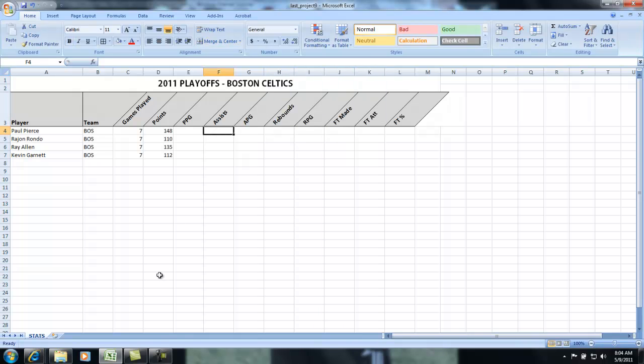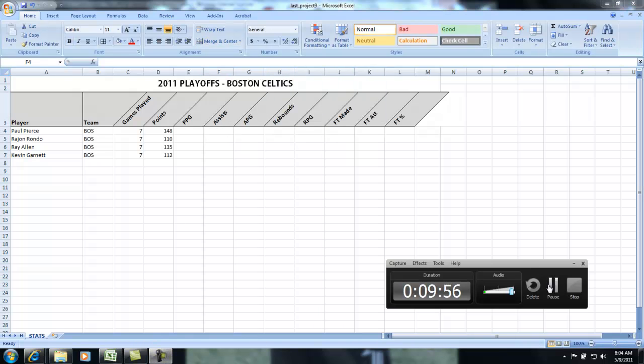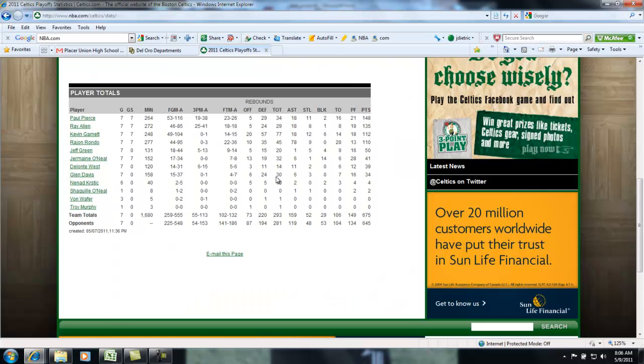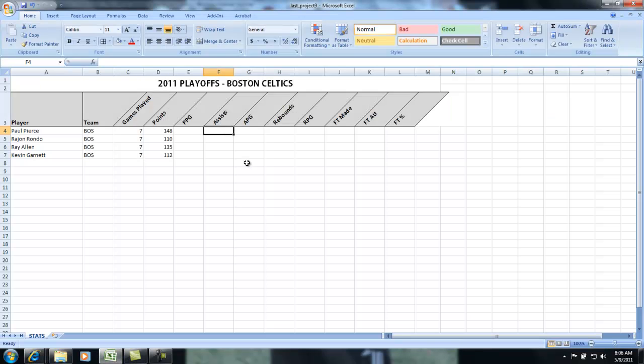So the next column is assists. So for assists, total assists, Paul Pierce 18, Ray Allen 18, Kevin Garnett 18, and Rondo 78. That'll be pretty easy. 18, 78, 18, 18. Again, skip assists per game.